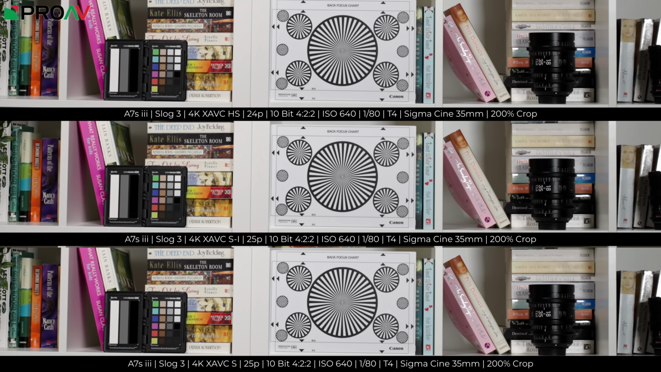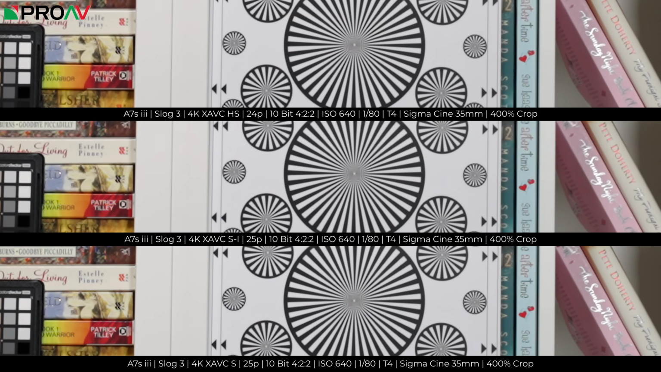As you can see, there certainly isn't a huge difference in sharpness between any of these modes. In fact, even when looking at them side by side like here, or even cropped in to 400%, to be honest, I can't see a difference. Which might be a boring result, but it's a really good thing. I mean, it means you can choose the codec that works best for your workflow, rather than choosing between them based on quality. This test isn't perfect though.